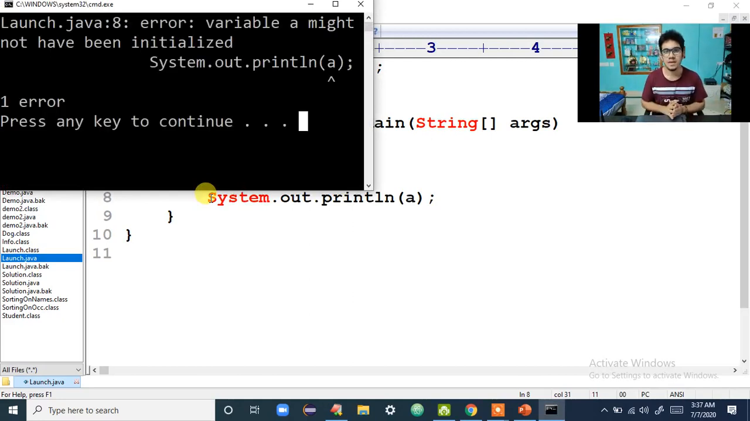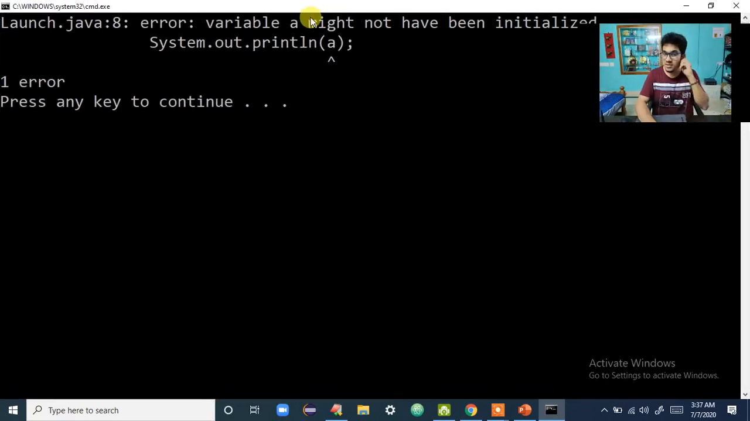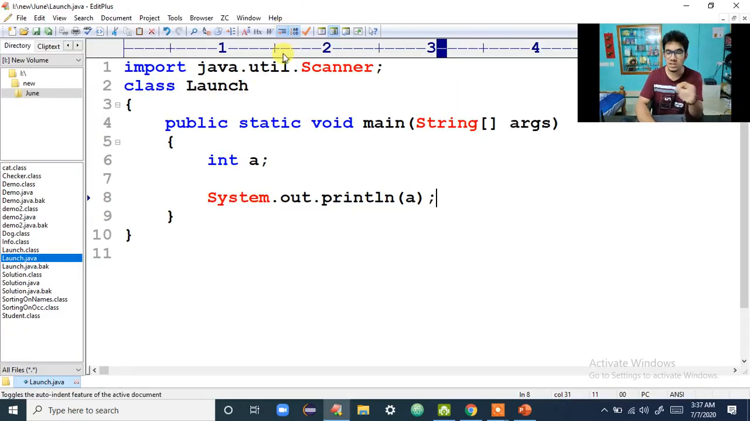Watch here. Don't you think it is telling one compile time error? What is it telling? Variable a might not have been initialized. So what is it trying to tell? You are using the value of a, but before using the value of a, you should have initialized it. Did we initialize? No. See, don't think that a garbage value will be there. No, that is there in C.